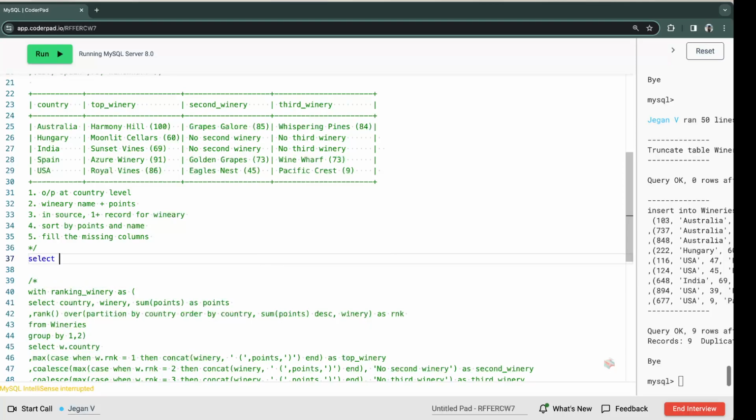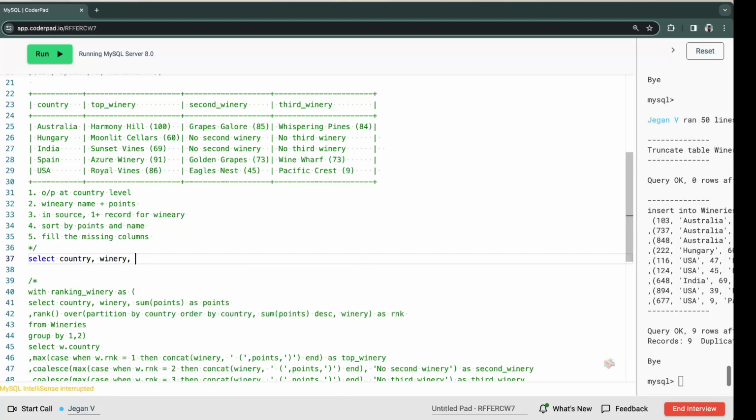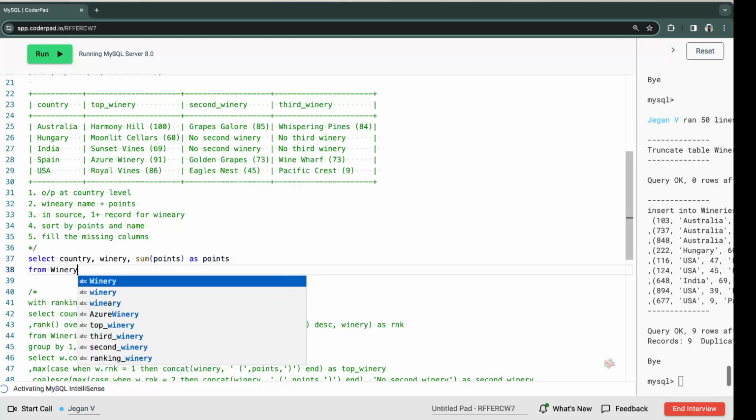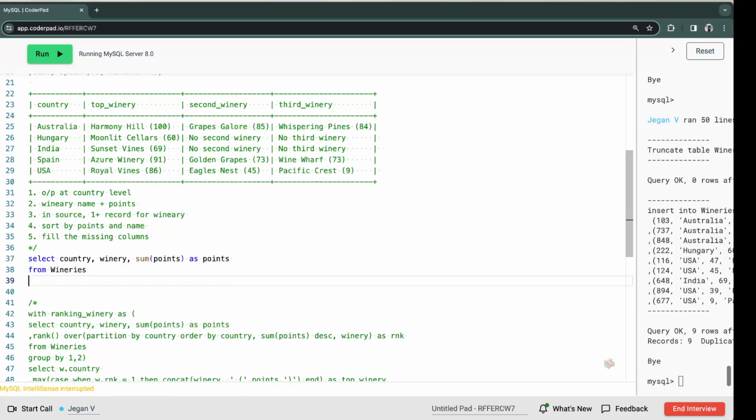We do select country, winery, sum of points as points from wineries, group by 1. So this way we get the country, winery, and we aggregate the points. 1, 2, right, to make sure the code works fine.